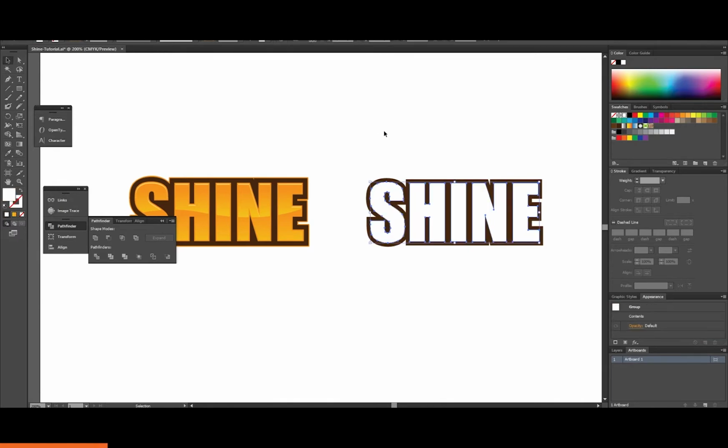Then let's duplicate this again. Ctrl C, Ctrl F, and add in a gray stroke or any color that you like. Next is to add in the weight. Let's have this at 3 or 4. Okay, let's just have this as 3. Then go to Object, then Expand again. Once done, let's press Pathfinder, then Merge.